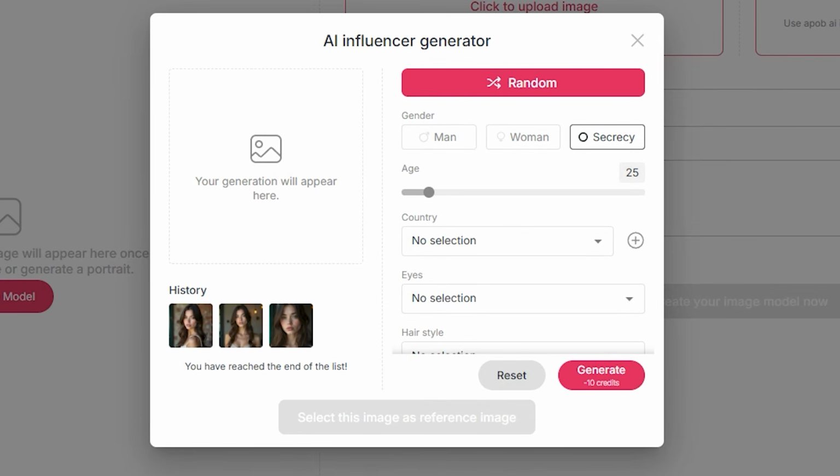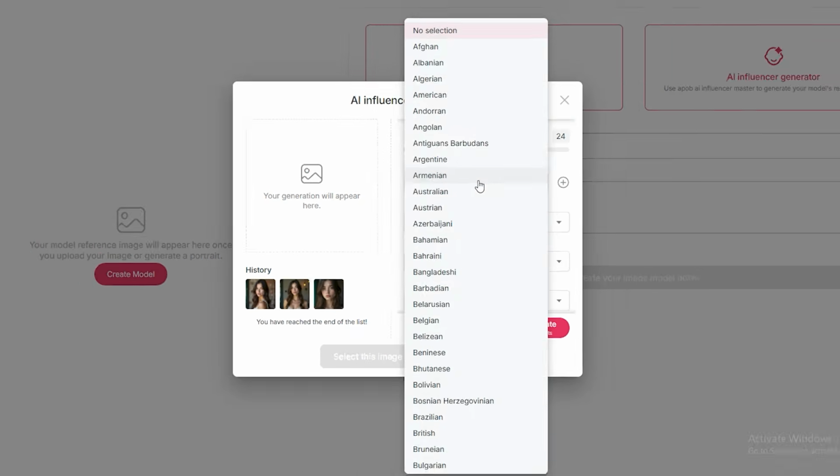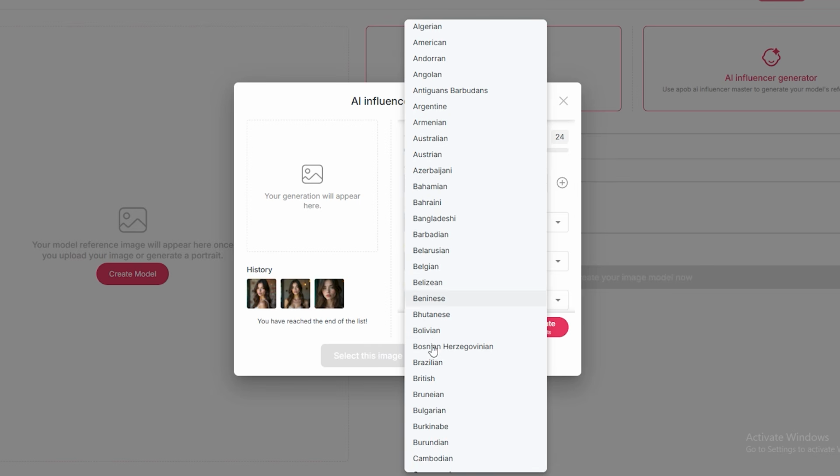So here you can see we have multiple different options. First of all, you have to select the gender. So let's go with a woman, and you can obviously select the age. Let's keep it around 25 or 24. It depends on you. Then we have to select the country. So you can select any one of them. And in my case, I'm going to go with the British.